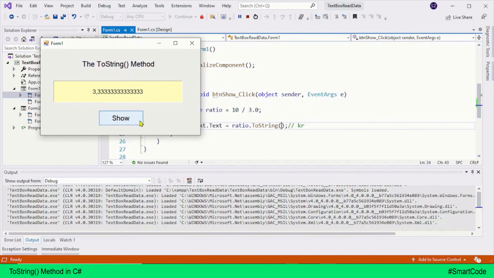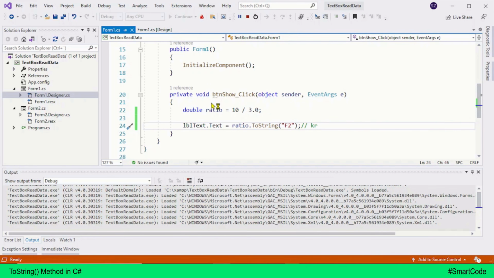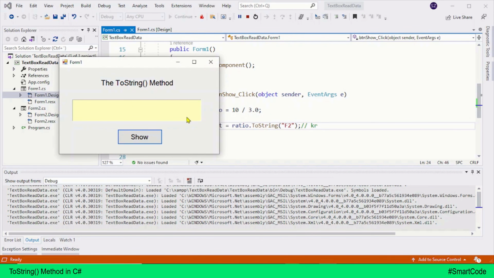We don't want such precision all the time, so we can use the format specifier, fixed point, and we would say we want only 2 digits after the decimal point, right? So that means I'm using the fixed point specifier, and 2 means 2 digits after the decimal point. Let's now run the program. And now you see the difference, right?